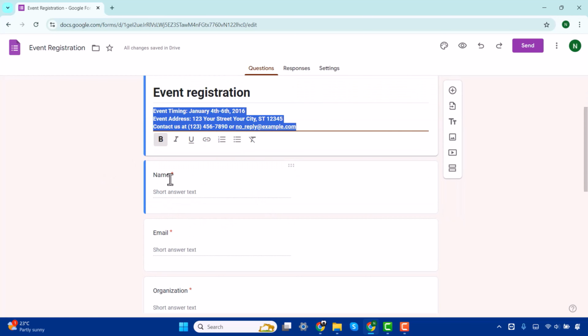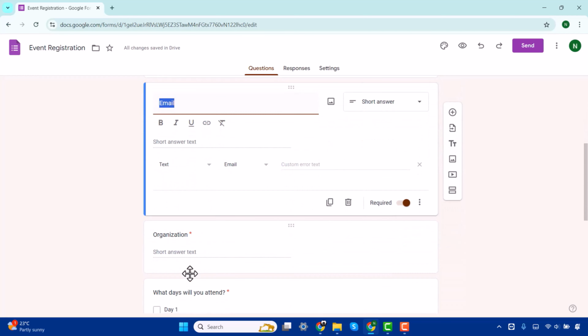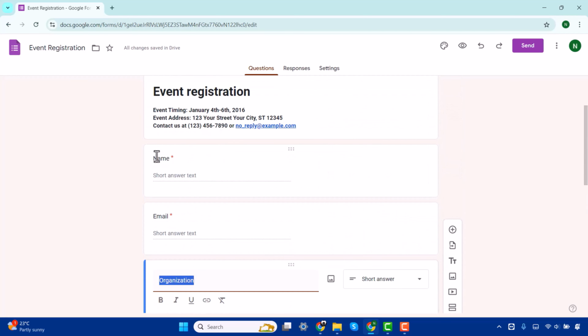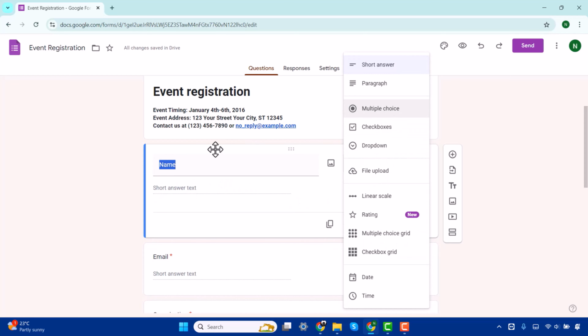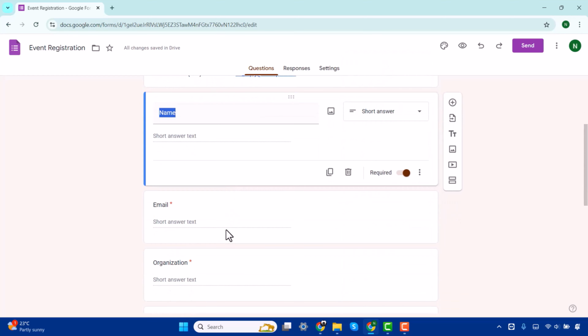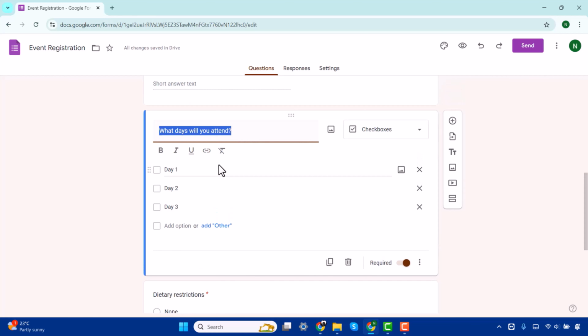Now here you can choose your questions. You can set your name, email address, organization, or you can change these options by customizing it. If you want to choose multiple questions, you just have to press on this multiple choice. For name, you have to select short answer. And you have to press on this required option. From here, you can change your question and you can change your options and add another option.